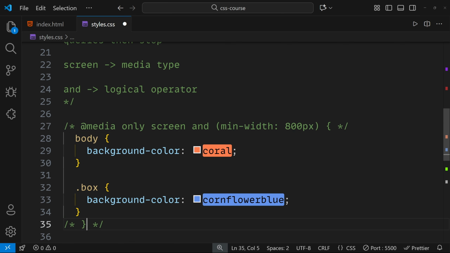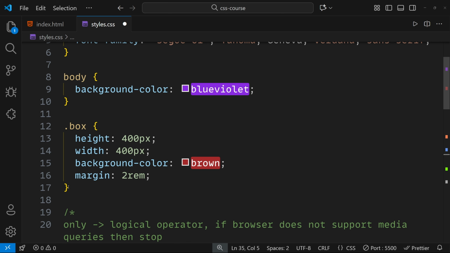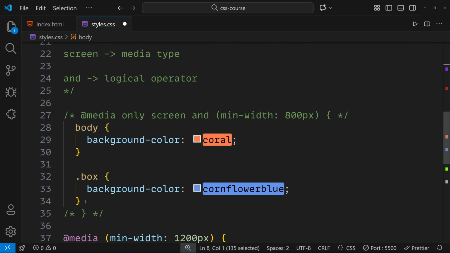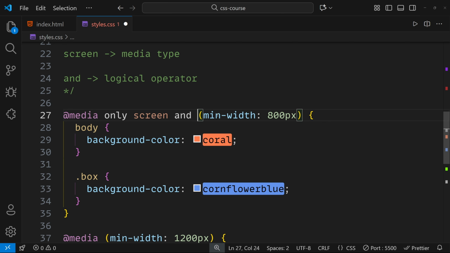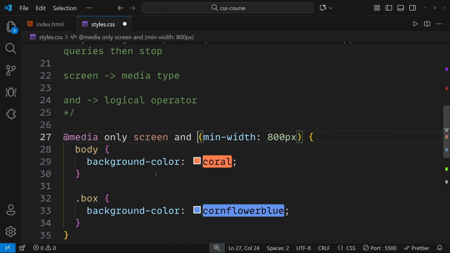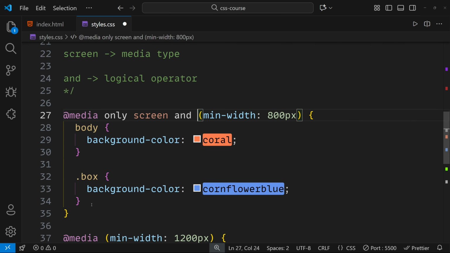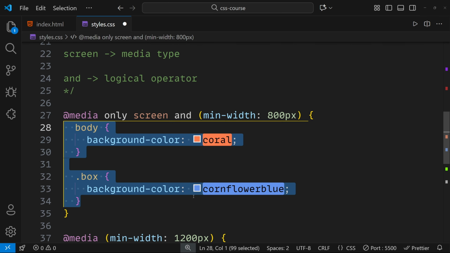And what will happen? We will have the body and the box styles here, and after that, we will have the body and the box styles. And then these styles will apply because these are coming later, and on the specificity level, these will be more specific. Okay. So what we are saying here is, hey, browser, if you do not support media queries, then don't worry, just ignore the styles which are written inside of here.